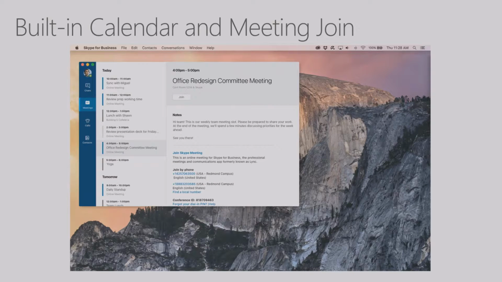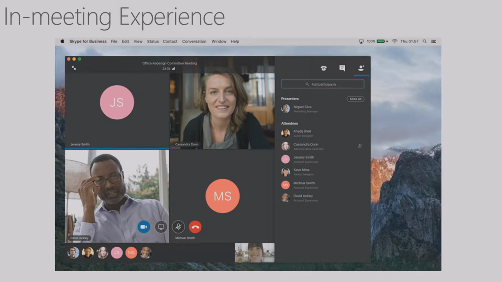So here you have all your data. You have the actual meeting details, the single-click join. You have all of your meetings listed for the current day, and then the next day after that. And they are highlighted for Skype for Business online meetings versus just a regular meeting that's not Skype for Business, which nobody should have. The next slide is our in-meeting experience.